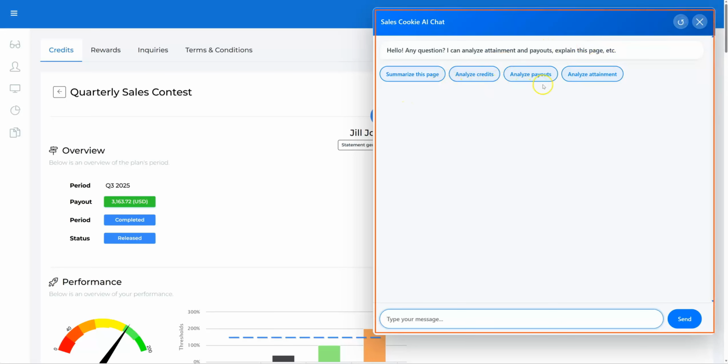That's it. You've just seen how the AI assistant makes incentive analysis faster and easier.